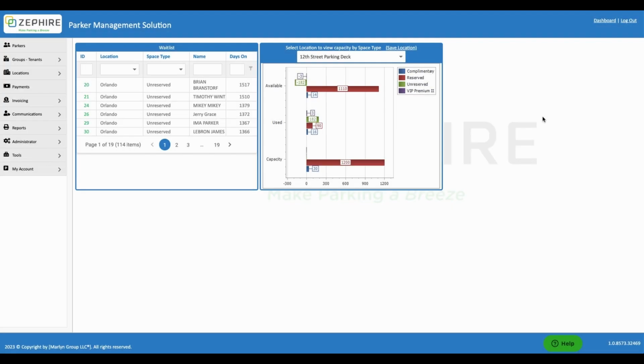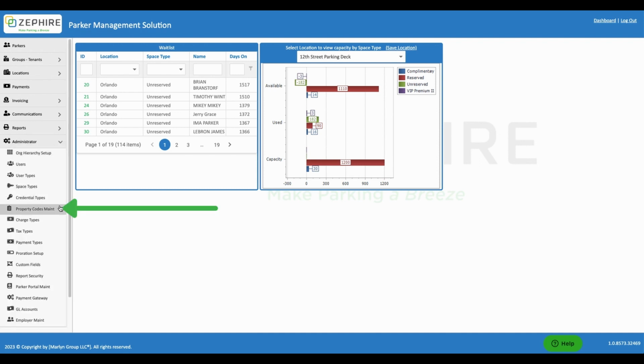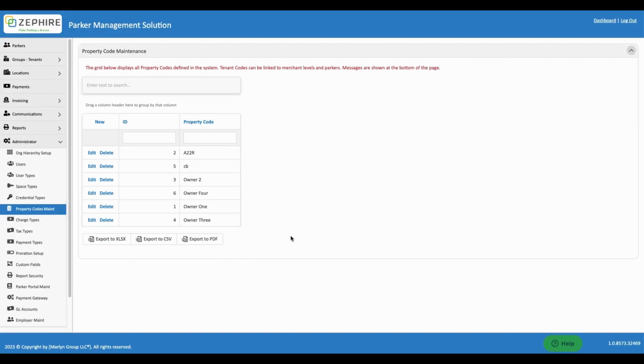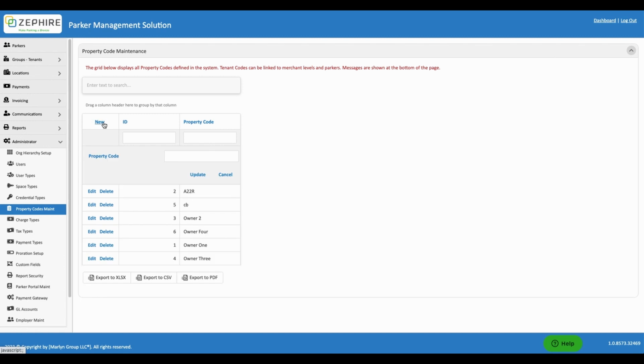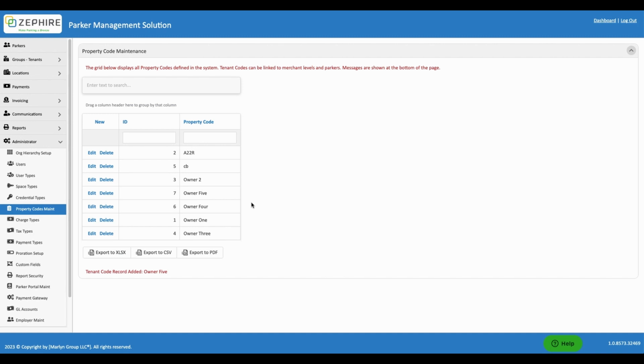To configure property codes that will be utilized within customer accounts, first navigate to the Property Codes Maintenance submenu of the Administrator menu. If you don't have access to view or edit this menu, please contact your Zephire administrator. To add a new property code, click New. The New Property Code menu will open. Enter the property code within the Property Code field. This field can be populated with a combination of letters and/or number values. Once complete, click Update to save, or click Cancel if you do not wish to save the property code.